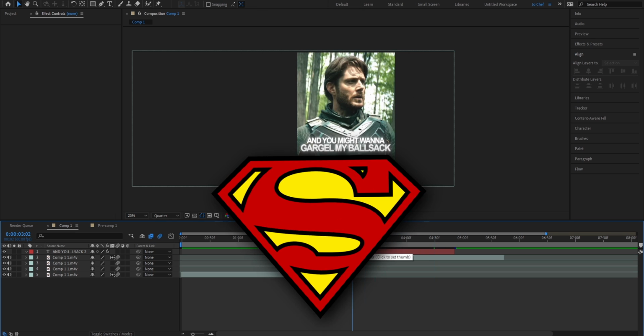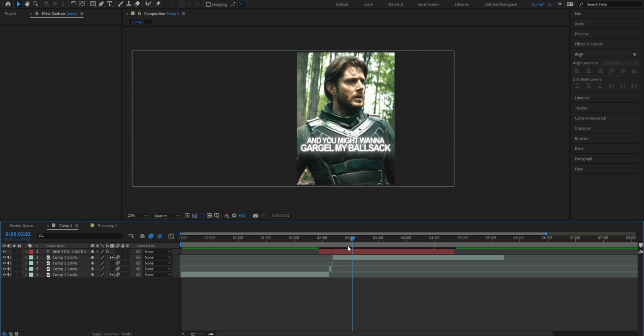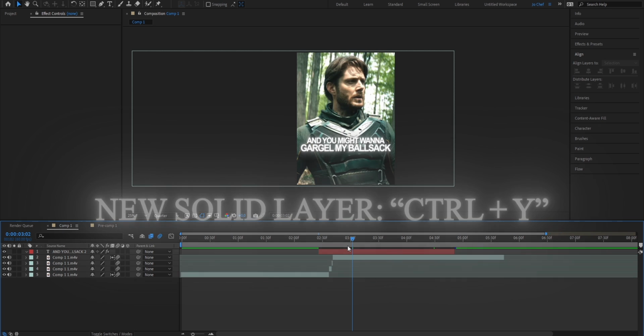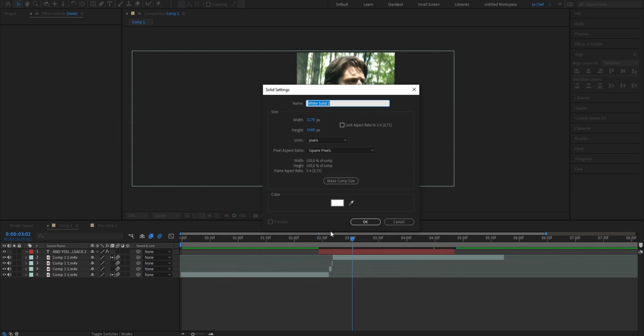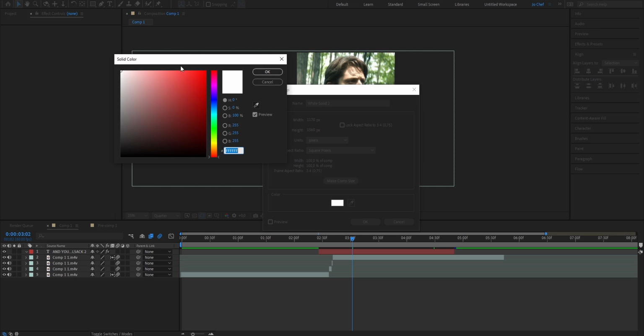And once you've gotten your text, the first thing that we want to do is add a new solid layer. To do that, go ahead on your keyboard and press Ctrl and Y at the same time. This should bring up this extra window, and we're gonna change the color to white, press OK, and hit OK again. You now should have a full white solid covering your screen.